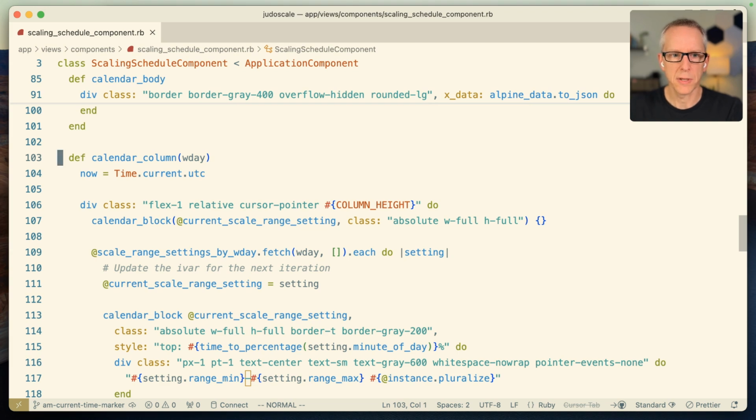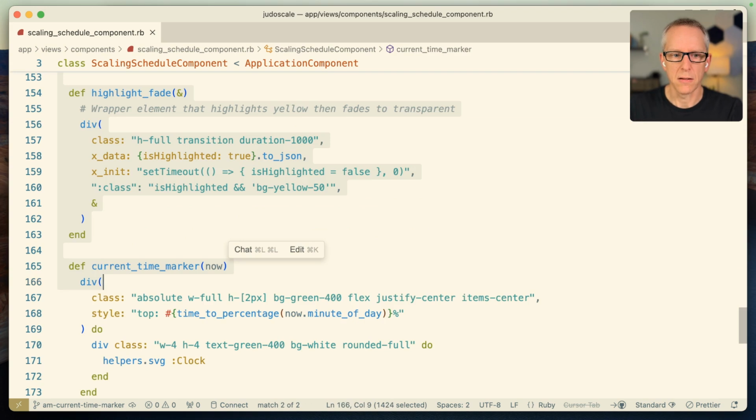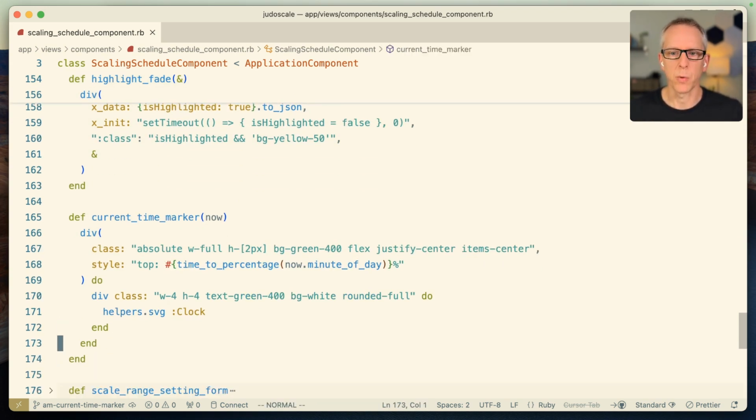So as we look at our Phlex component, we have a calendar column method that obviously renders each of those columns you see in the calendar. And within there, we render our current time marker if the current day is today. And if we dive into that current time marker, we see that it's just a couple of divs. We are using the outer div to position it, and then the inner div to style that clock icon. Now we want to get rid of the clock icon, and we want to stretch this marker across the full calendar. So the first thing we'll do is try to stretch this thing across the full calendar.